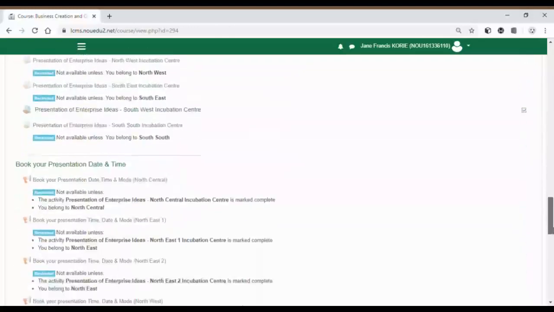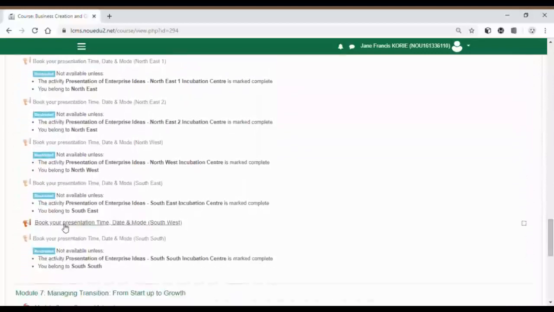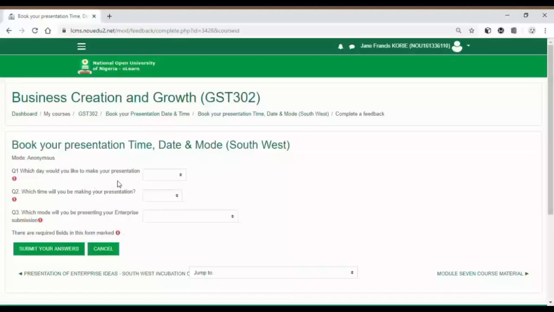So you go down to presentation, booking your presentation. You still have your own active. Others are restricted. So you go to book your presentation time, date and mode. You click on this, answer the questions, and then it will show which day would you like. Look at the questions here. Which day would you like to make your presentation? You can choose any day. Choose any day. 4th December.